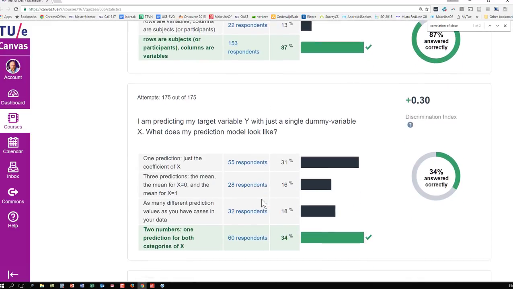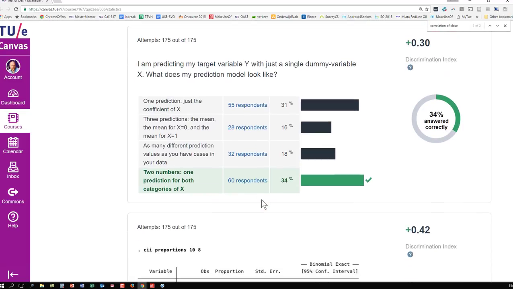Let's see, also okay, this one is tight again. I'm predicting my target variable y with just a single dummy variable x. What does my prediction model look like? Well, your prediction model then is just a little bit better than just predicting the mean. If you would have no predictor in your model, you would just guess the mean for all cases. If you have one predictor in there that has two categories, let's say male or female, you get two numbers as a prediction, still not very good. One number, the average for males, and the other number, the average for females. So that's exactly two numbers there, one prediction for both categories of x.